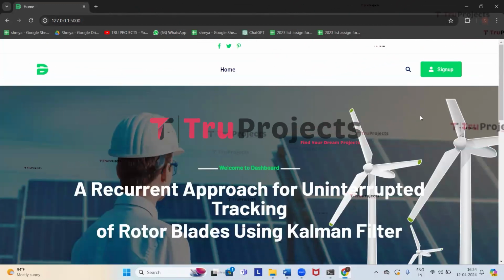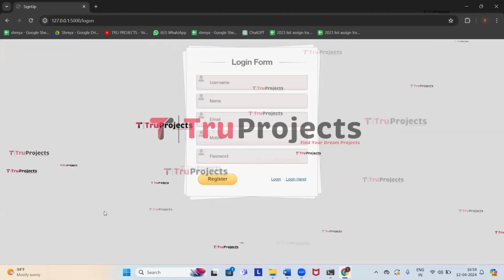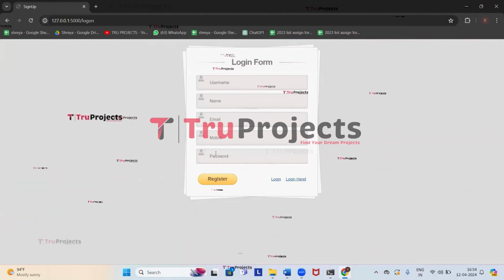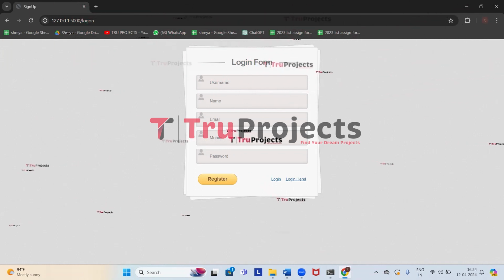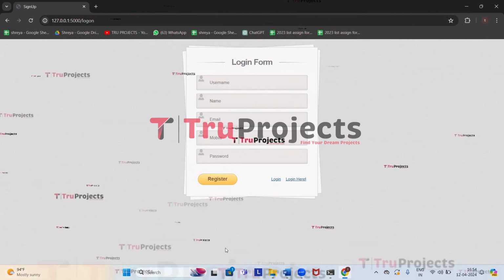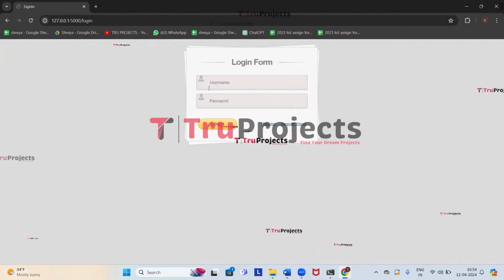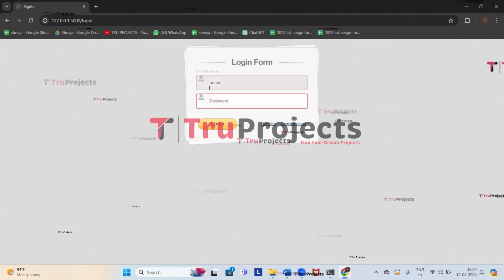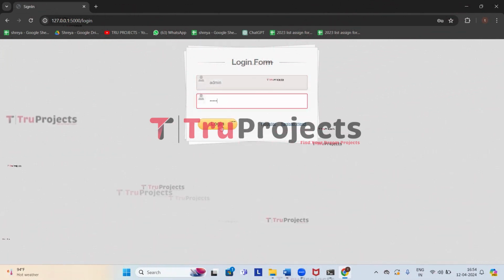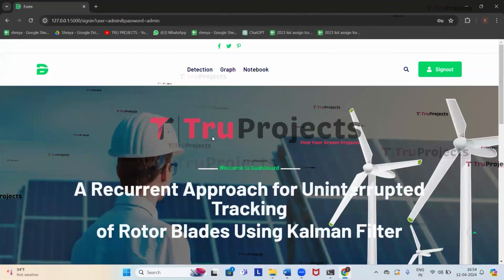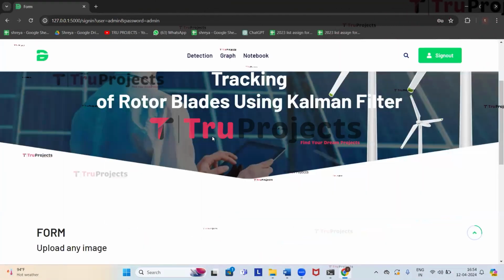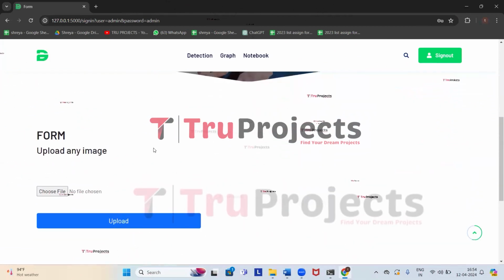So first we have to sign up. Click on the sign up link and enter all the registration details if you are registering newly. I have already registered and I have an account, so I will directly log in. Click on login. Provide the username and the password. So I'm giving my username and the password. Now click on login. We have logged in successfully and we are redirected to the prediction page.